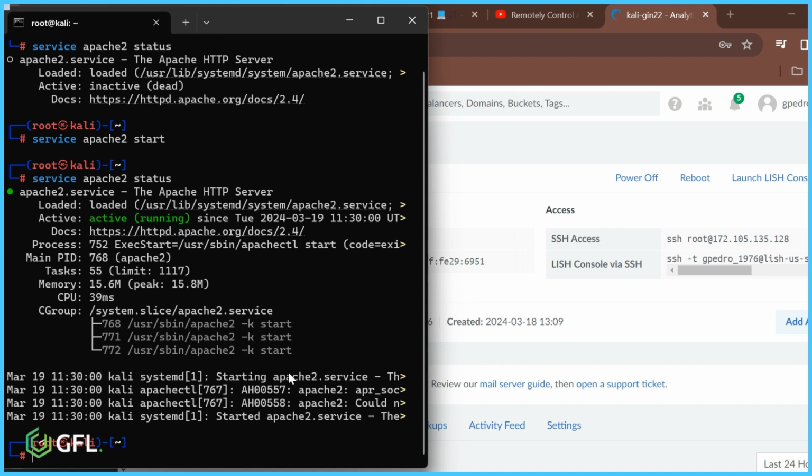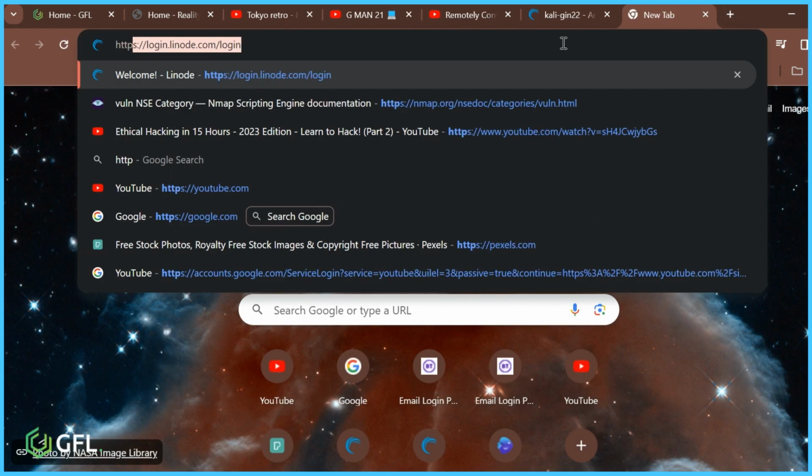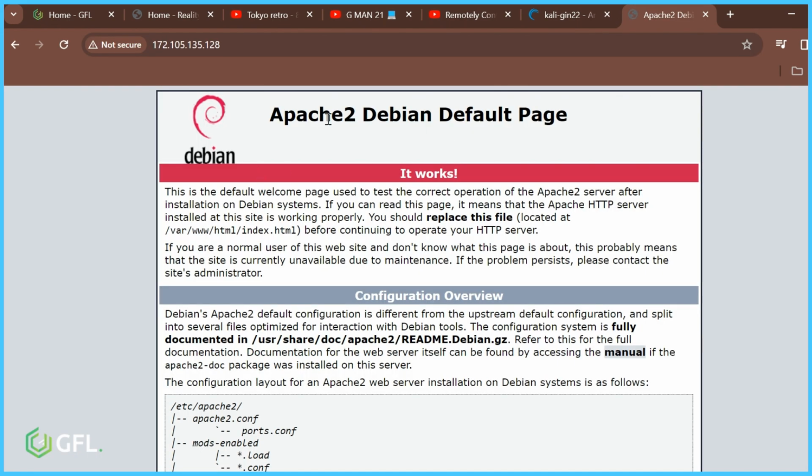We can test this by bringing up a browser and visiting the HTTP version of the IP address of the Kali Linux server. It shows a default Apache 2 server page with Debian, so we have confirmed the server is alive and now hosting the netcat.exe file.